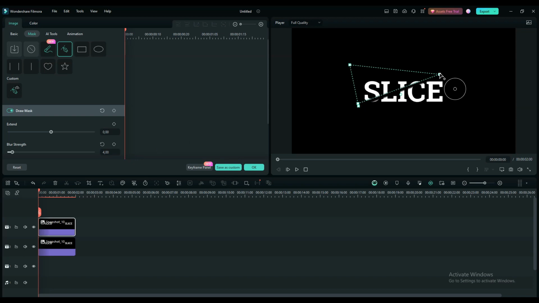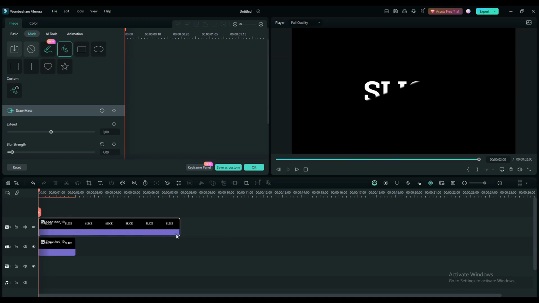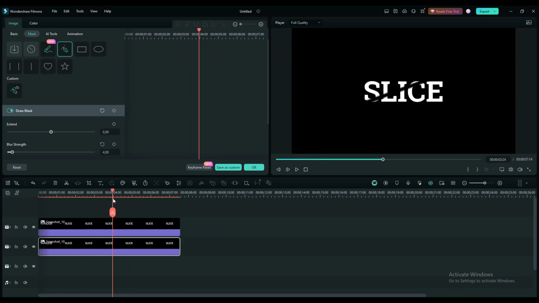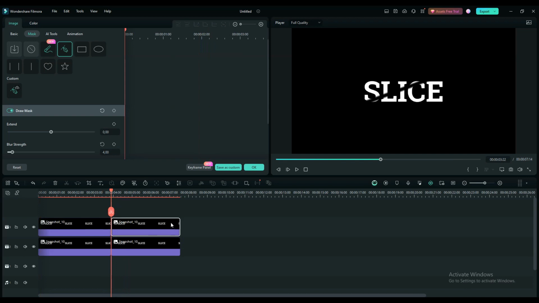But now for the next step, I'm going to show you how we can add animation with the preset animation combined with the keyframe panel, right? So I stretch it out and cut it, right? And I lock the third track to make it easy to edit the second track, right?